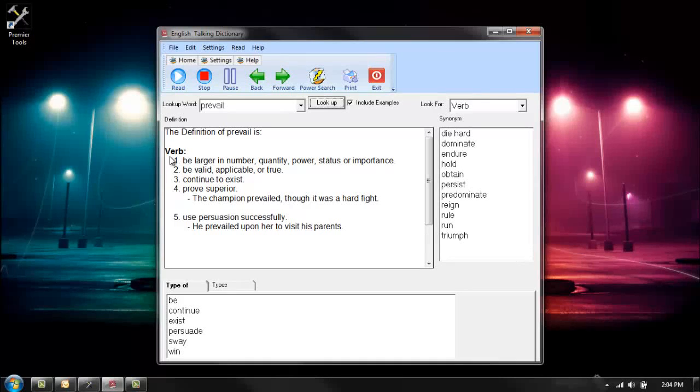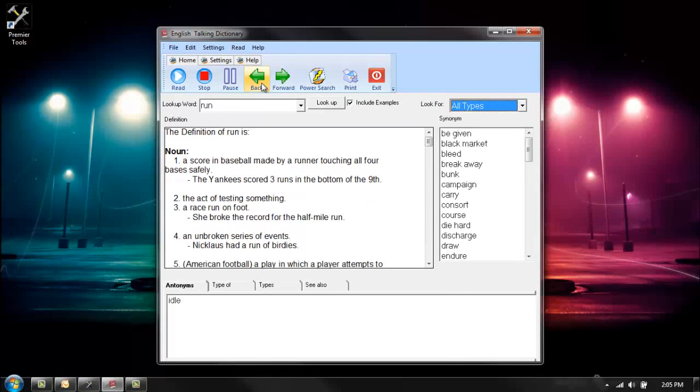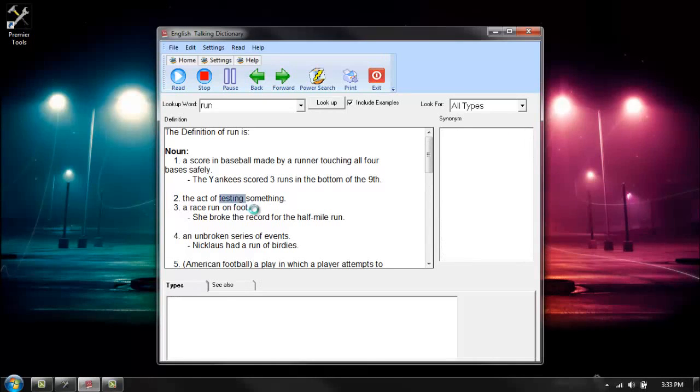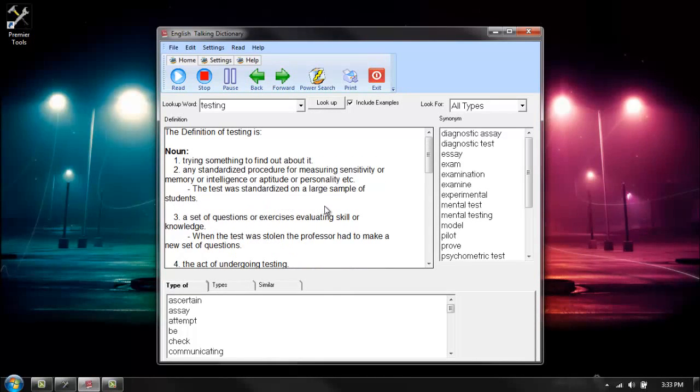So you notice we did just find verbs here, and this word is going to be primarily a verb, but remember, if you're just finding one type of word, you may have to go back and change your setting for all types. We can also go back to the previous word we searched if we click the back button, Home tab. We've searched for prevail a couple of times now, so if I click it once more, you should see run. And there, that's appearing. So we can also double click a word right within the definition and get the definition for it. If we double click testing, we see the definition for that.